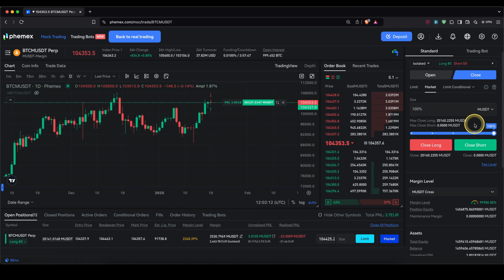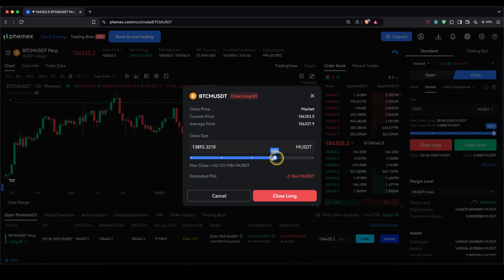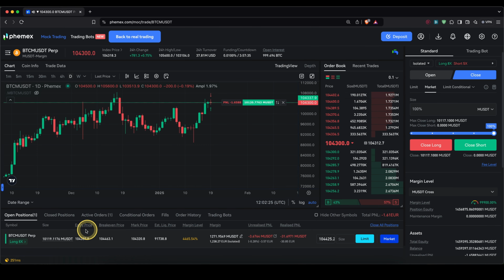That's also possible. The second option is if you go down here, click on market, you can also choose here how much percent you want to close or type in the amount right here. So let's say I want to close another 50%, which means $10,000. Click on close long and you will see I've now decreased it to $10,000. So that's how you can very quickly and easily decrease your position size on Phemex.